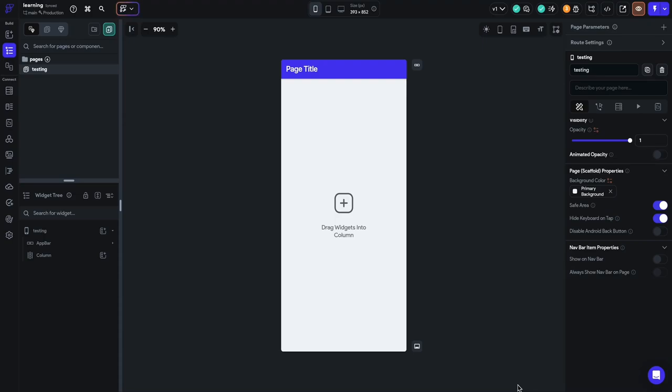Hey guys, so in this lesson we'll be looking at the stacking widget. Up to now we looked at columns, rows, containers, and these are great, but we always put them one next to each other or one below each other, but we can't overlap them one on top of each other. And this is the advantage of a stacking widget.